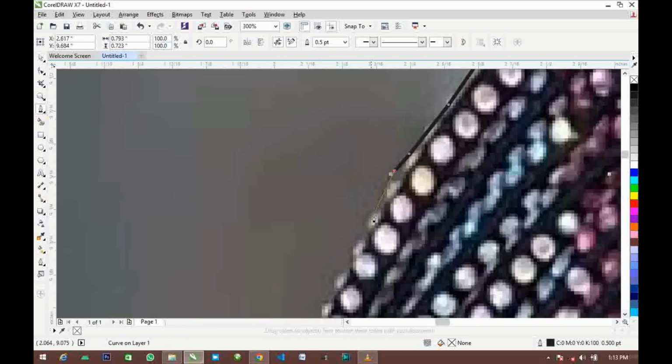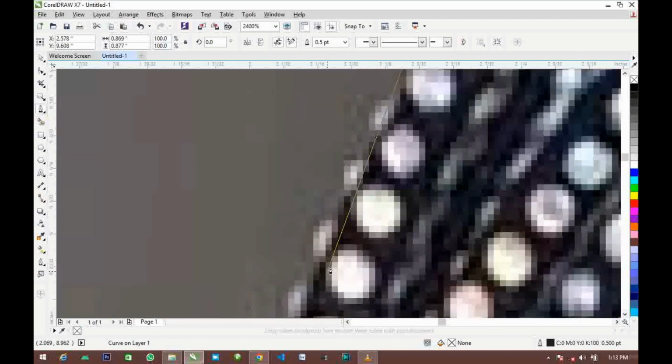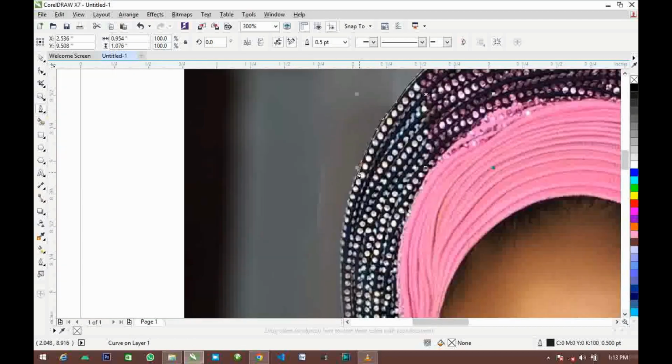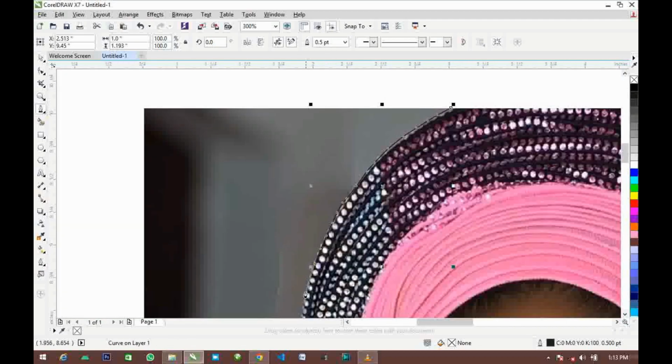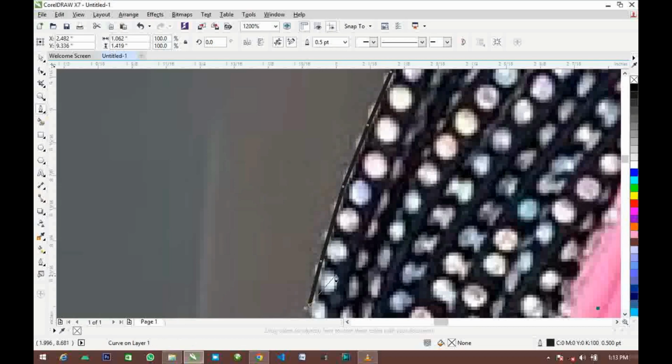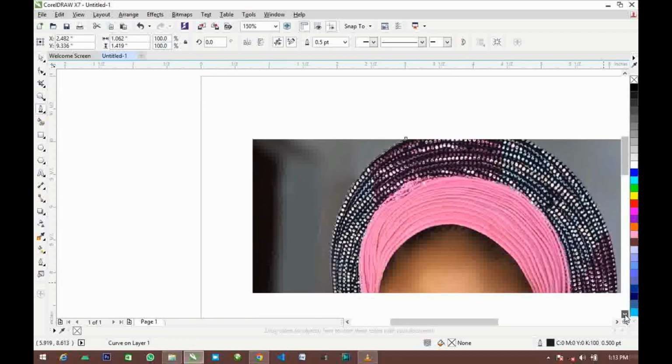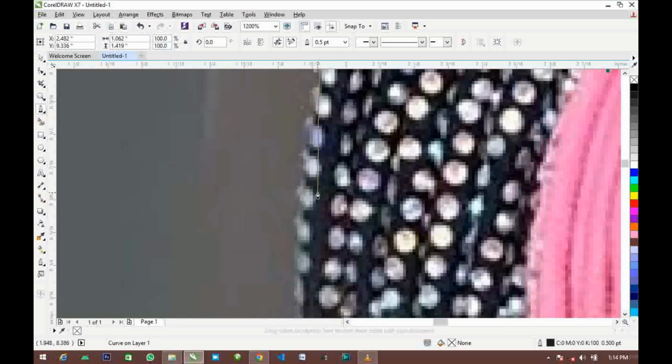Make use of your zoom level bar by scrolling up and down with the mouse. So you keep selecting, make use of your zoom level bar by scrolling up and down. So that's it. It's very simple to do.